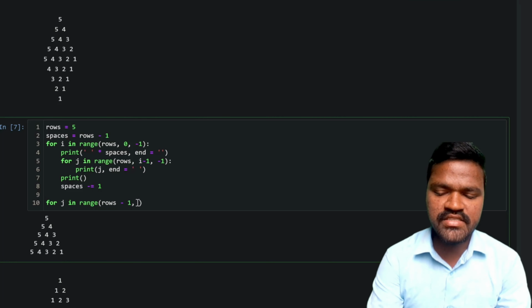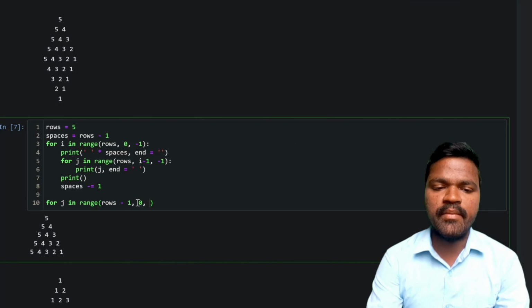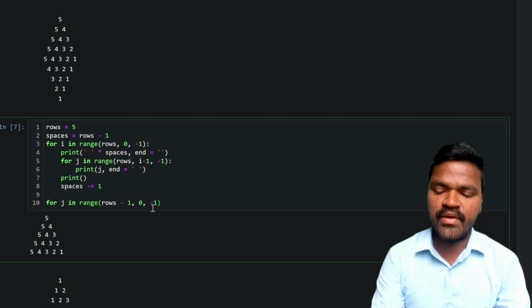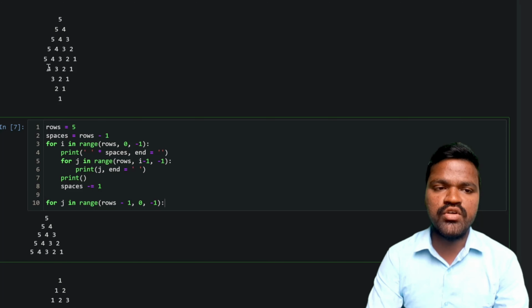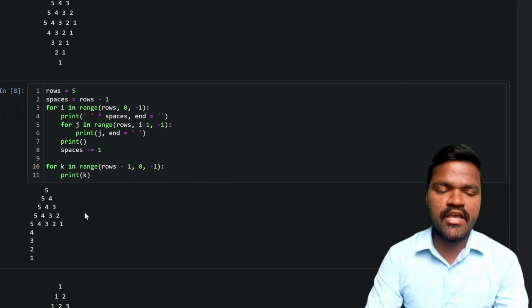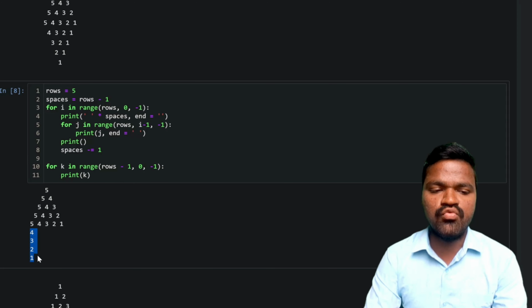So for that, I will mention a 0 here. By mentioning 0, the range function will stop at 1. That is what is expected. And later, I am mentioning minus 1, because we need to decrease these values, right? That is the reason I have mentioned minus 1. To know what values are in this, I am using k here. If I print k here, we get the values 4 3 2 1.